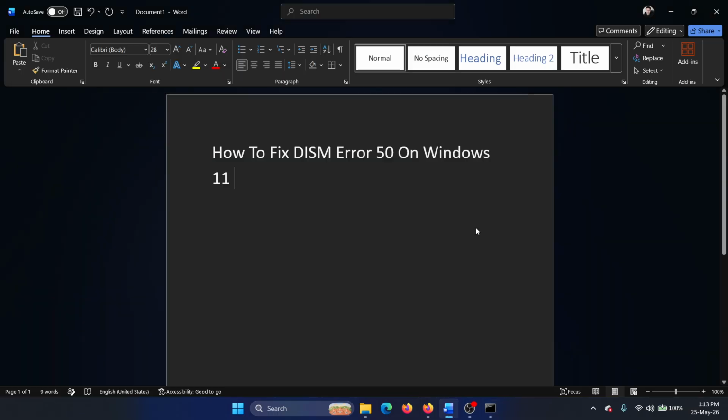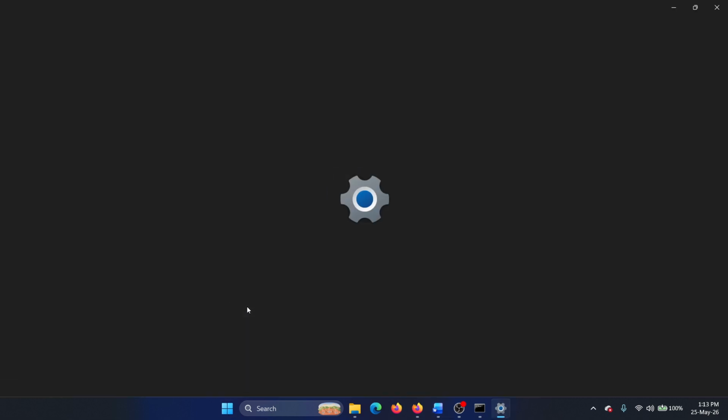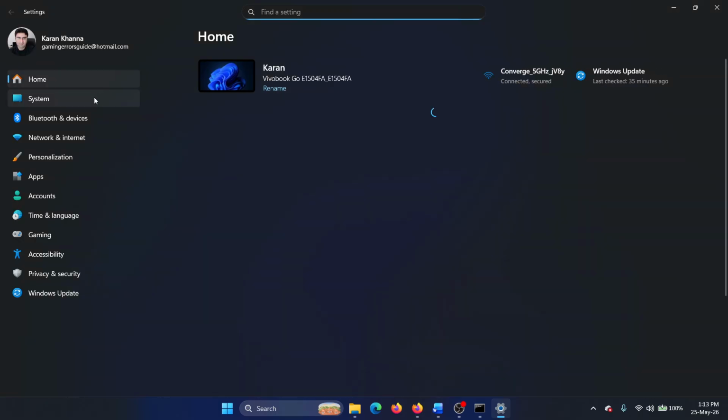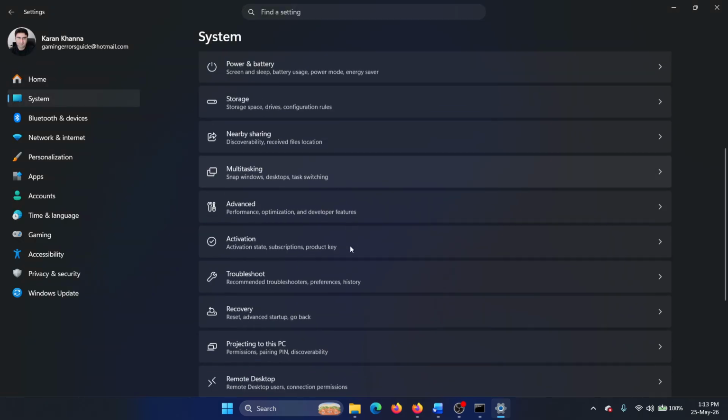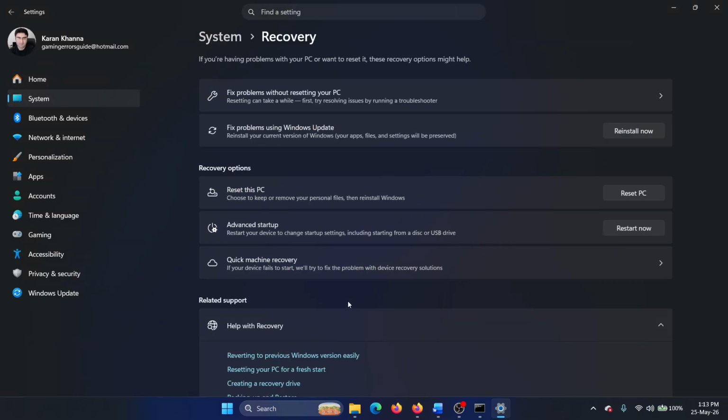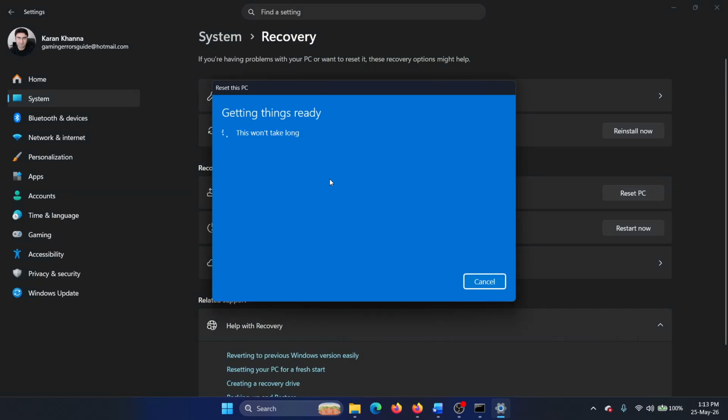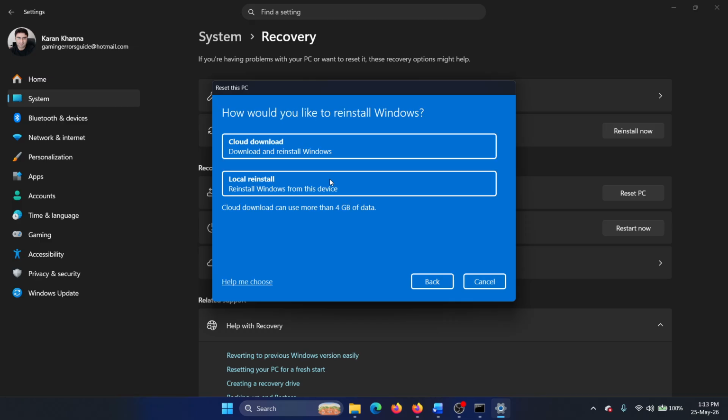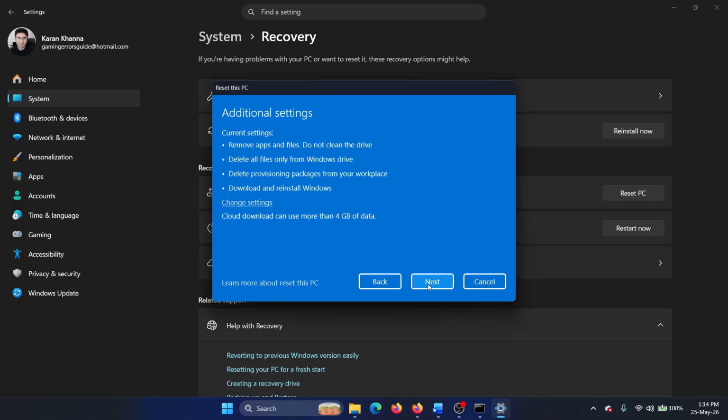If it does not, then the next solution is to simply restore your computer. Right click on the start button, select settings from the menu, go to the system tab on the list on the left hand side. In the right pane, select recovery, click on reset PC, select remove everything, click on cloud download, and finally click on next to initiate the process.